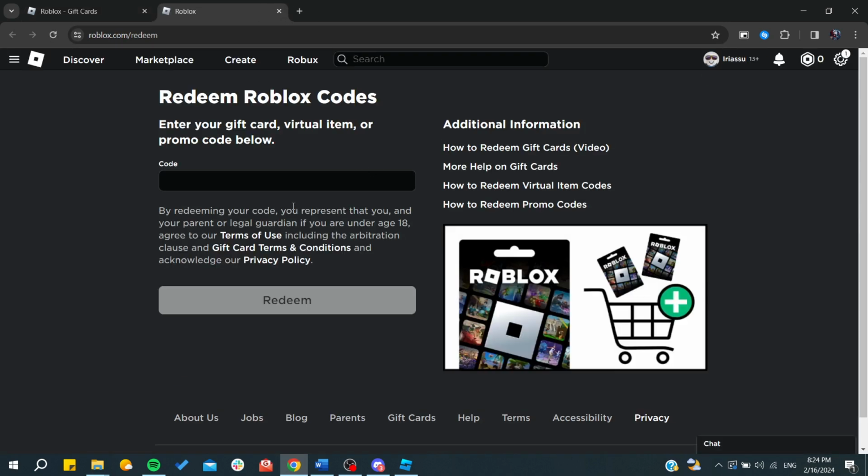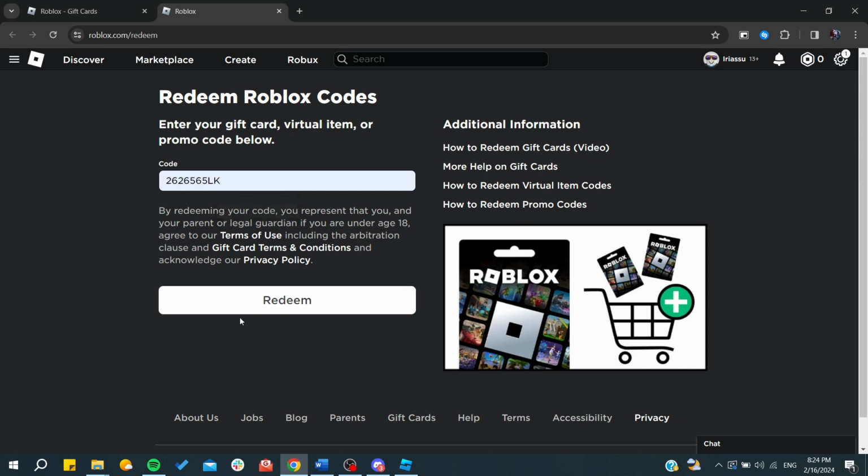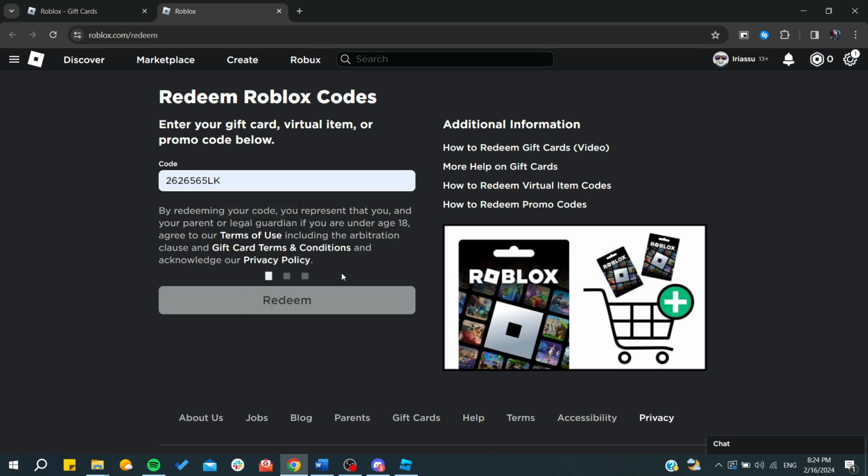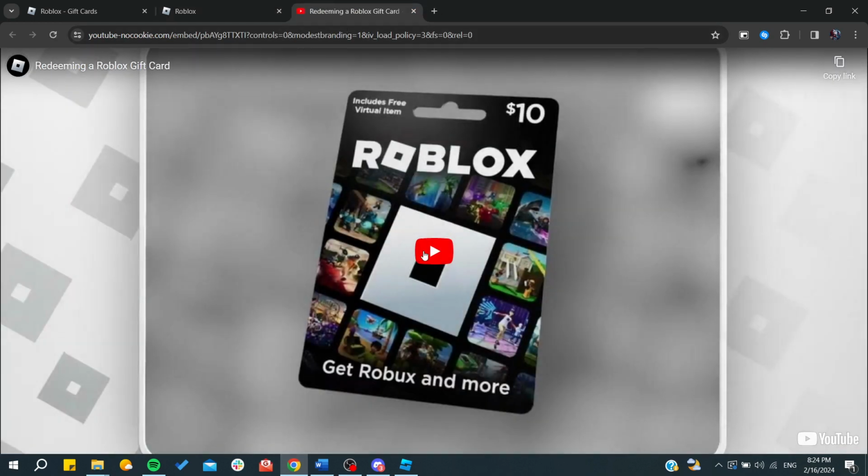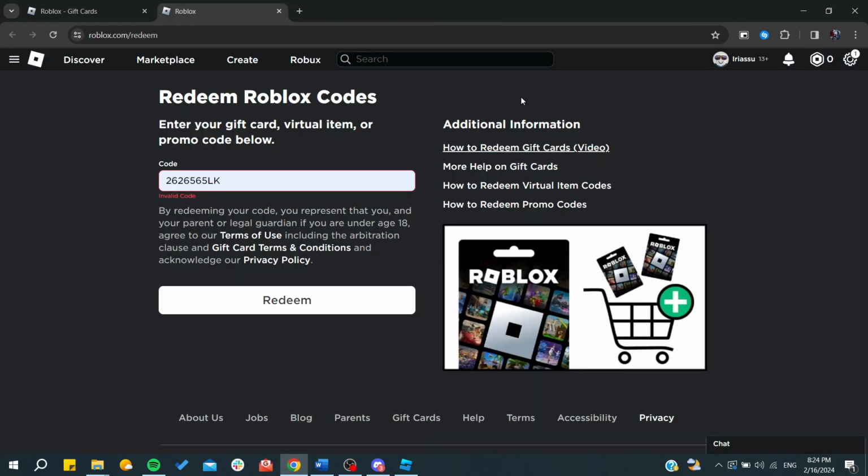And after that, you will just need to add the code on the card, because there is always a code on the card, and click on redeem. And if your code is valid, you will get your bonus or reward from the card. And if you're still struggling with how to redeem the card, you can click on this video that will show you exactly how you can redeem a card from the Roblox website.